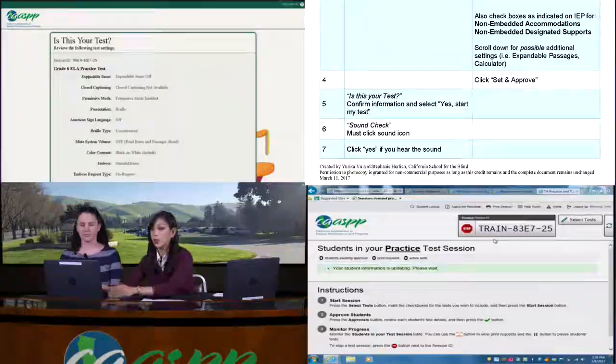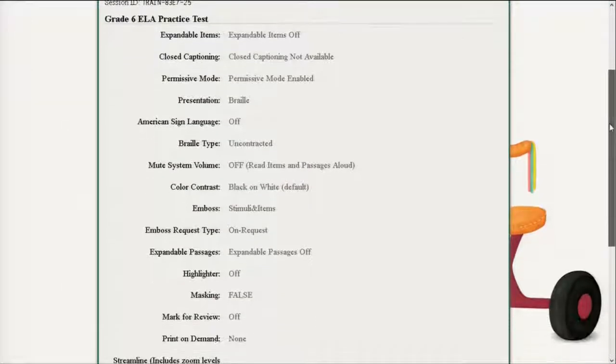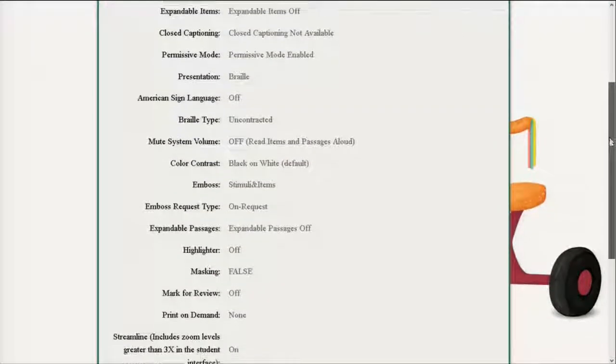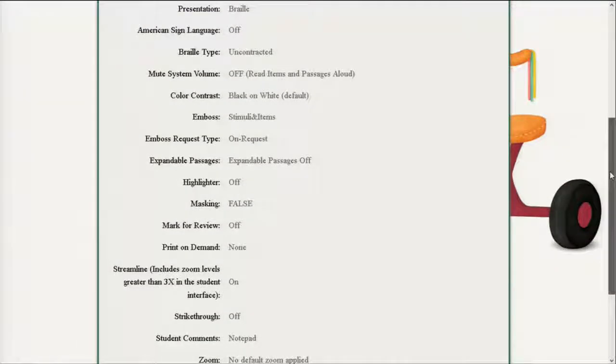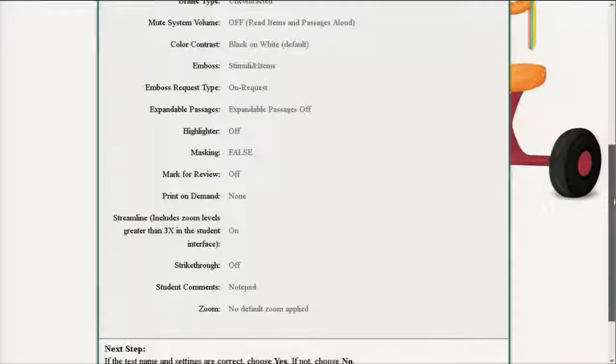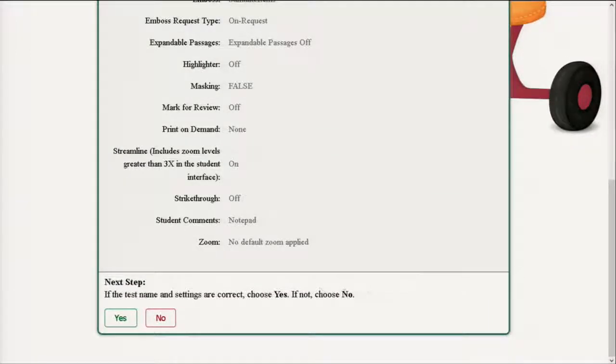Me as the teacher, I am going to check again to make sure all of these settings are correct. Permissive mode is enabled, Braille is on. Your Braille type, in this case, is going to be uncontracted for Veronica. You can make this contracted or grade 2 if you'd like. And make sure that Streamline is on. Okay, so everything's good. I'm going to click yes.